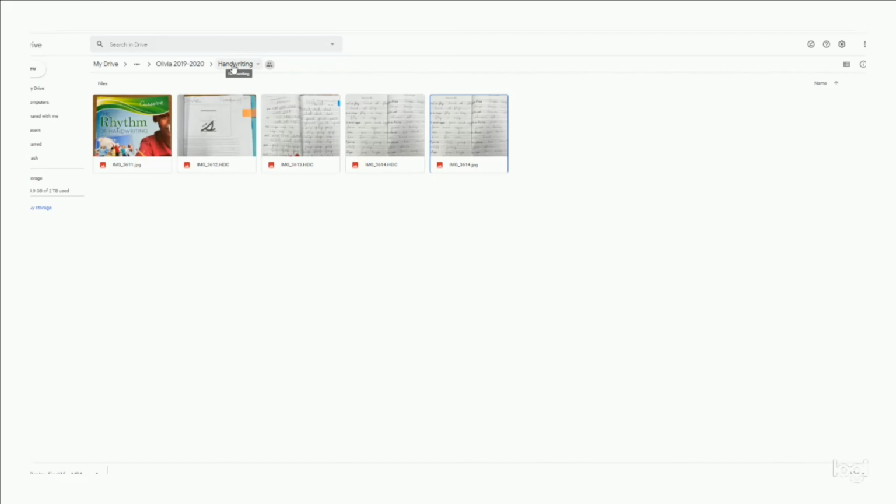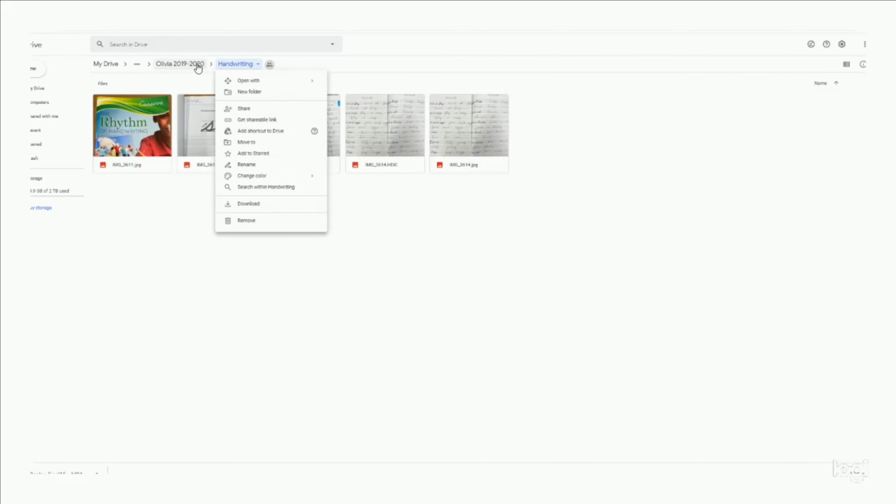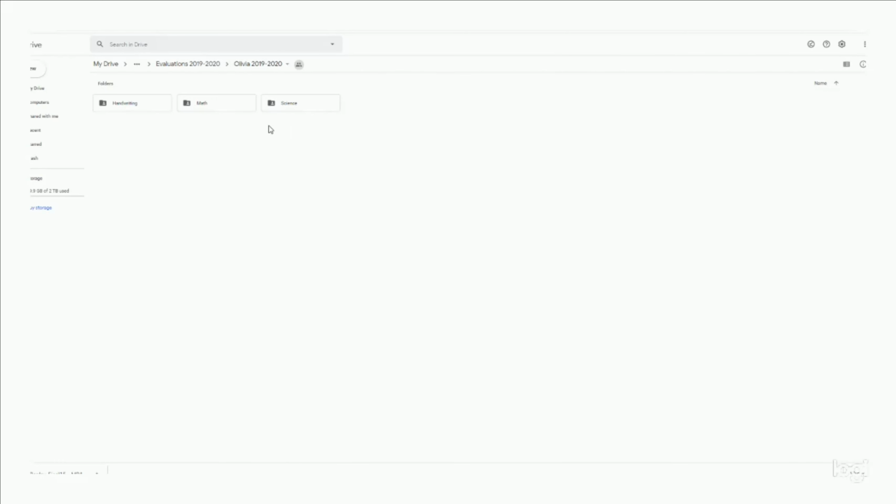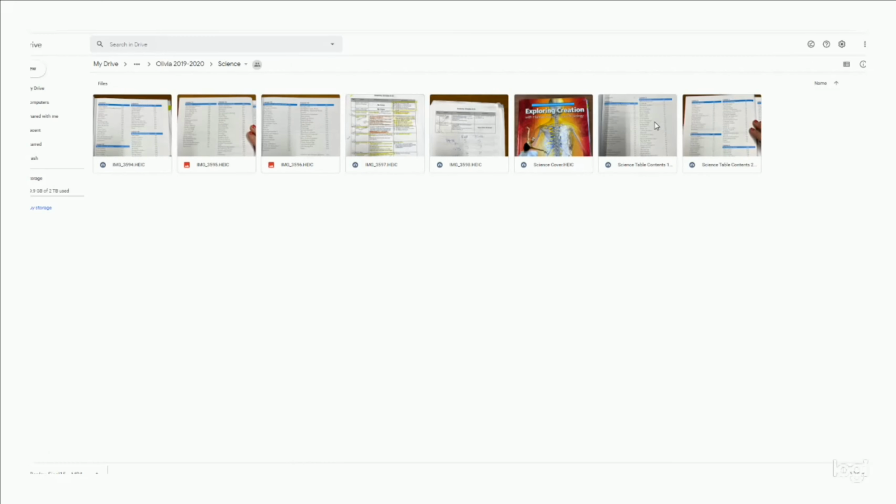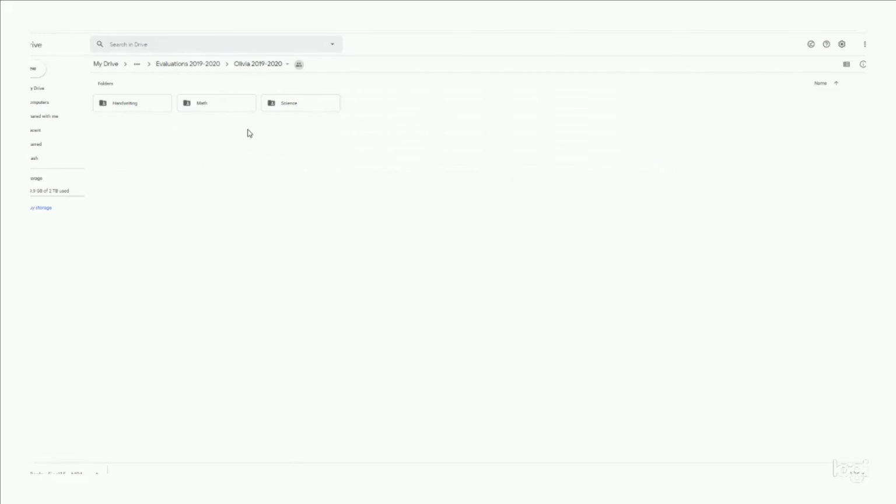Now, a couple of things that you can do is you can just leave them in this folder, and you can have all your folders for your subjects in here. And as you can see, I have some science stuff in here. I like to organize this and label it so it's in order. This is my personal preference. And it's much easier for your evaluator to see it.